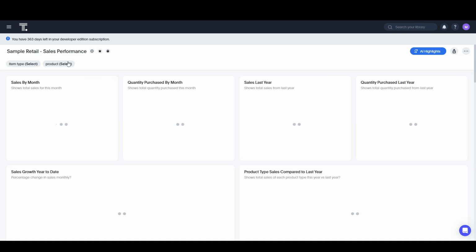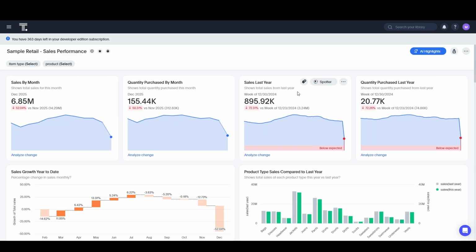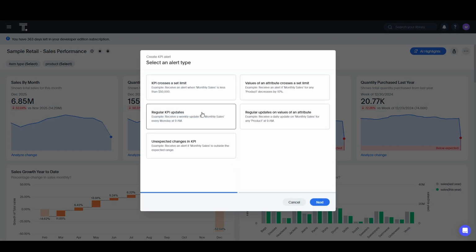For example, say I have this live board here and I have multiple KPI cards here, so you can create it on top of any one of those. Now, when you hover over a KPI card, you would see some options show up here. It's really this bell icon that you need to click to create an alert.